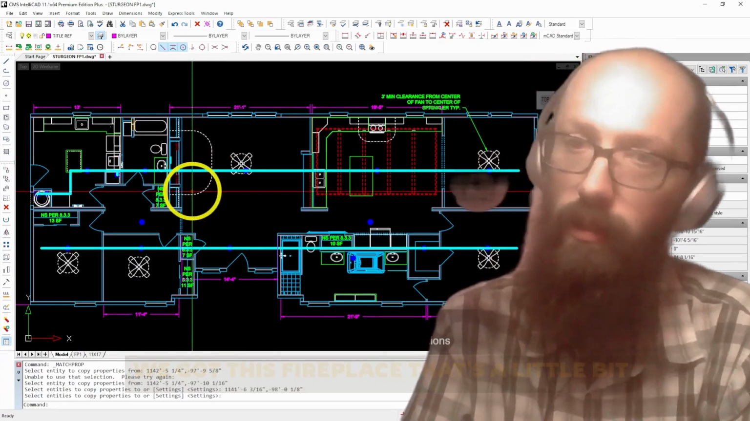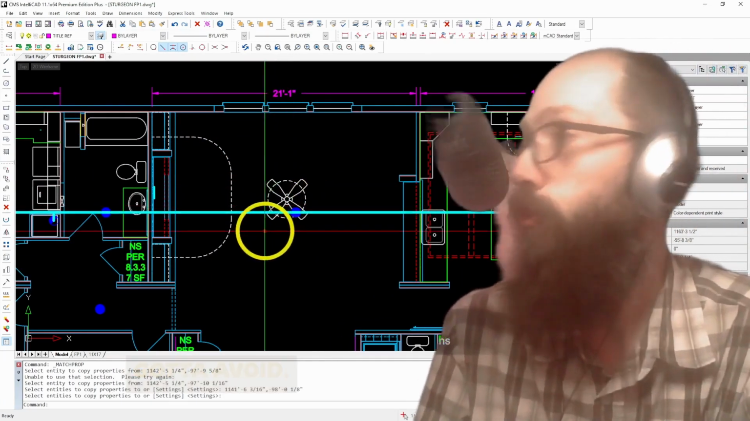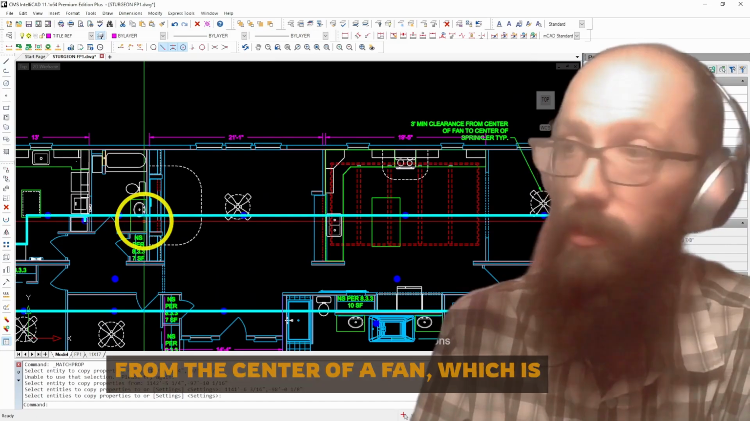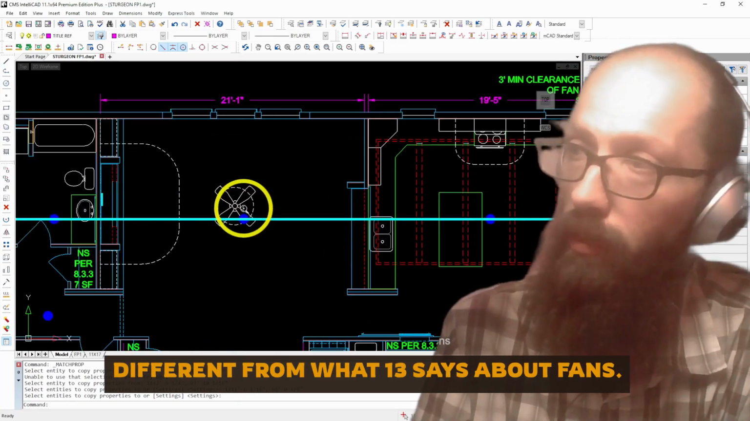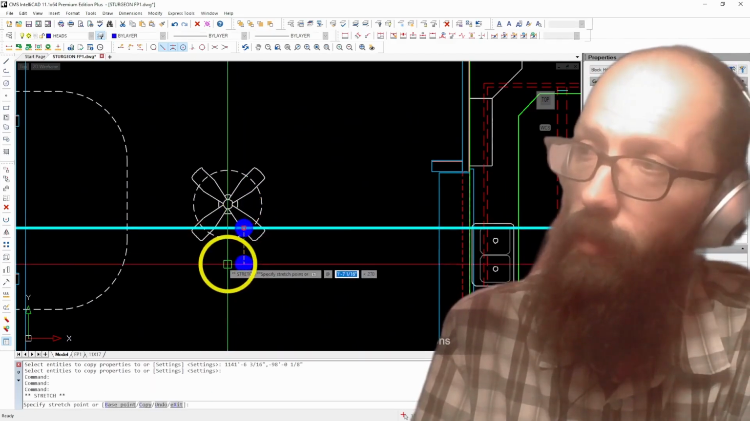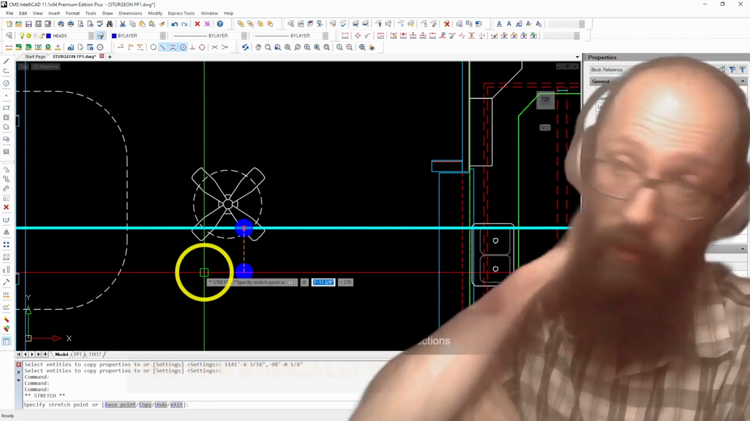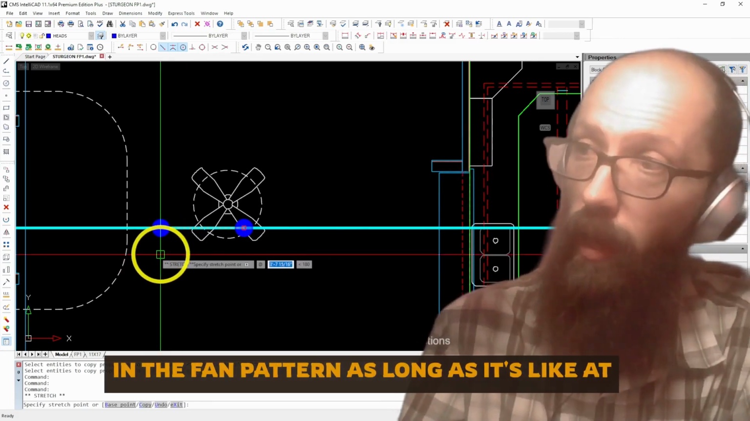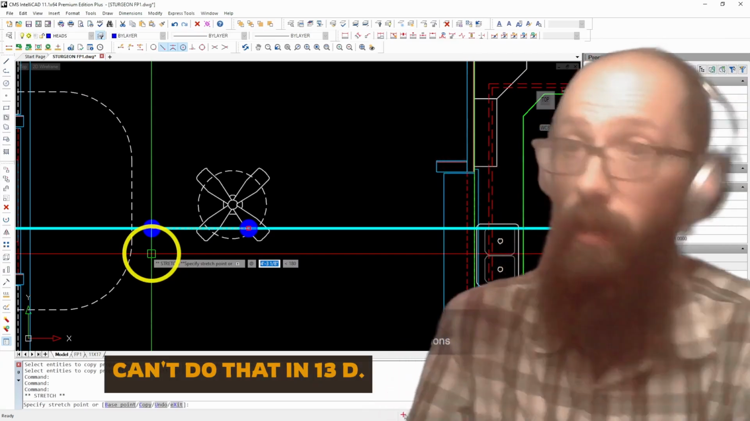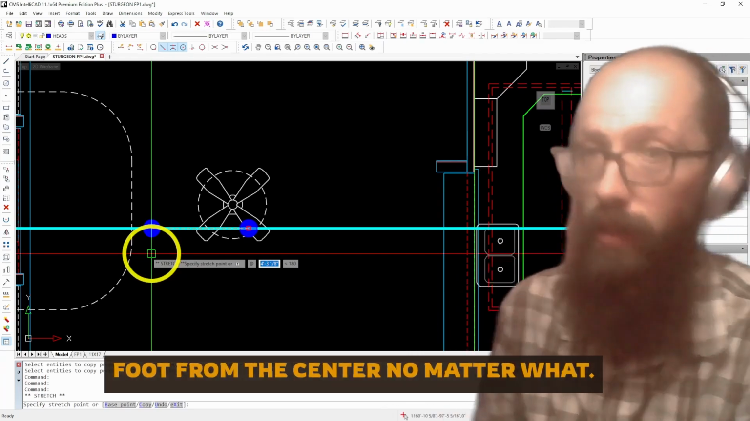We got this fireplace that's a little bit of an issue. Can't get too close. We got the fan. Got to avoid. 13D says that you got to avoid 3 foot from the center of a fan, which is different from what 13 says about fans. 13, I don't remember the exact thing, but it's something like, you can basically be in the fan pattern as long as it's like at least 50% open or something like that. Can't do that in 13D. You have to be at least 3 foot from the center no matter what.